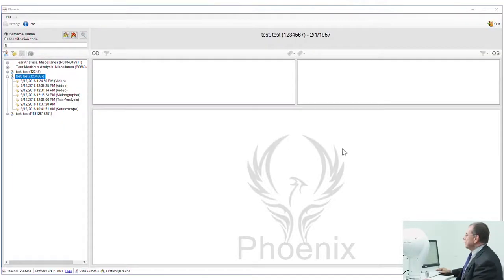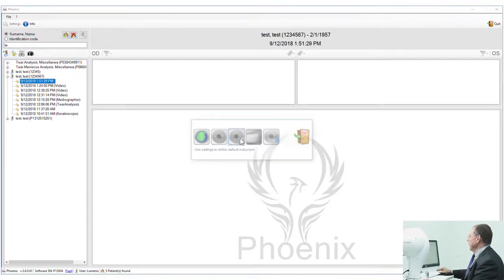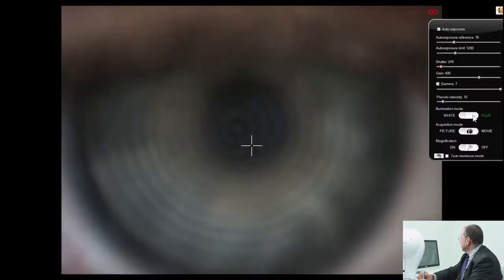Right, we're back in our test patient, and we're going to open up the options and go to the video option, and now we have this display. So we don't need the tear meniscus mode anymore. The first option we have is a white or fluorescein option. So let's try and get an image of the eye. Great, here we've got a picture of the eye.